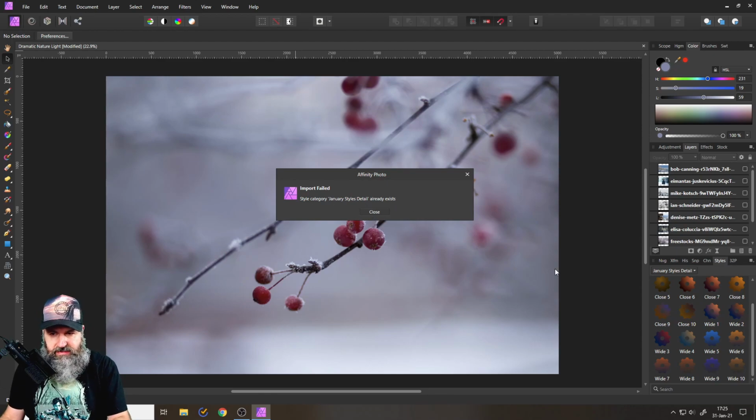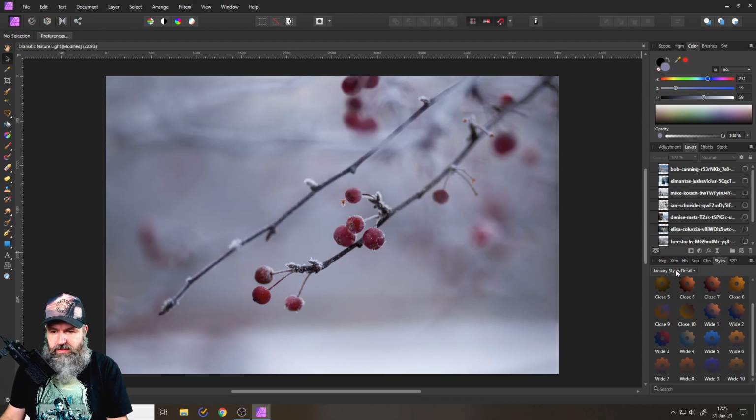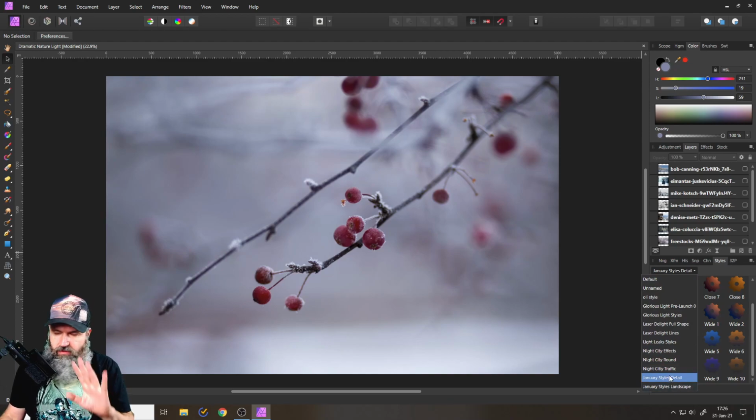Here it says already exists because, of course, I already have them in here. But usually if you do that, it's in there, and then it's at the end of the list, as you can see down here. I have another one here that I created. Don't worry about that. But for you, this is going to be at the end of the list.